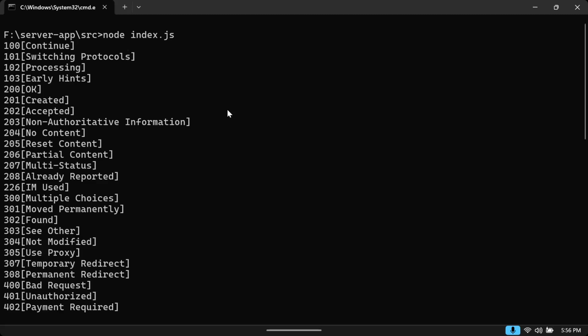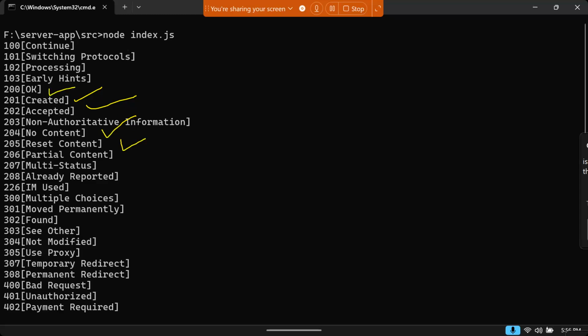200 means confirmation. You see, 200 means created, accepted, no content, reset content. These are all confirmation. And 100 means they are related to process: continue, switching protocols, processing. They are all process related.